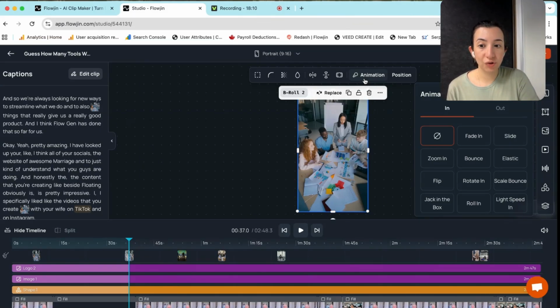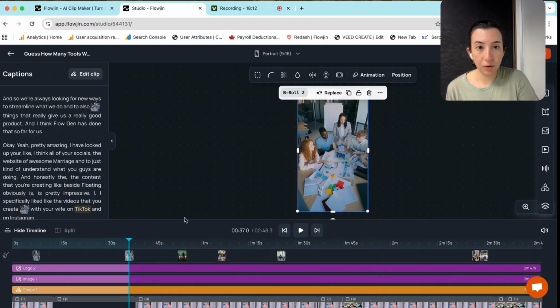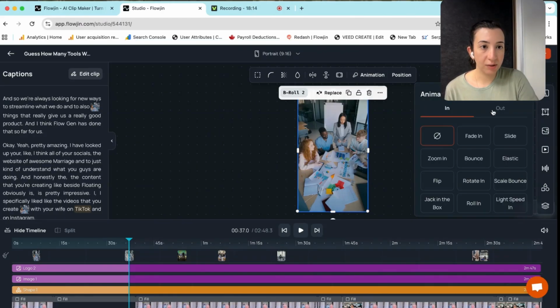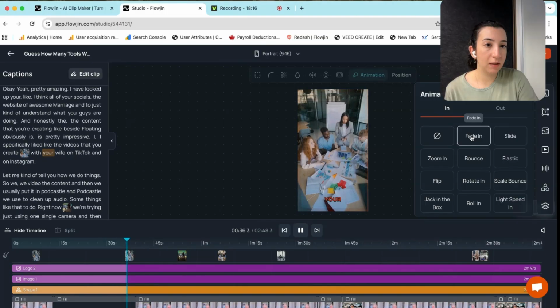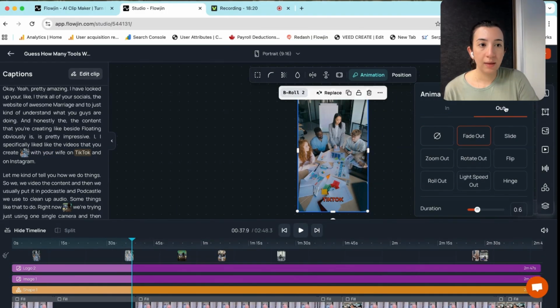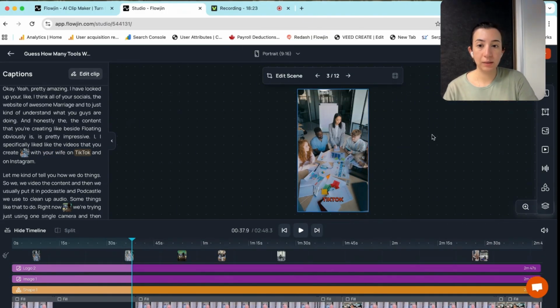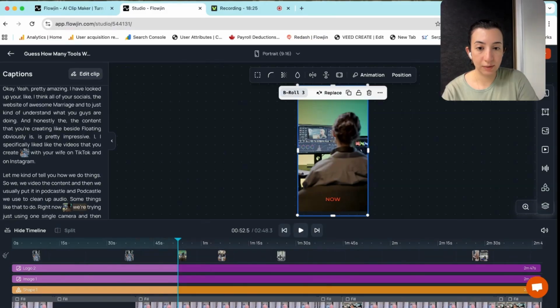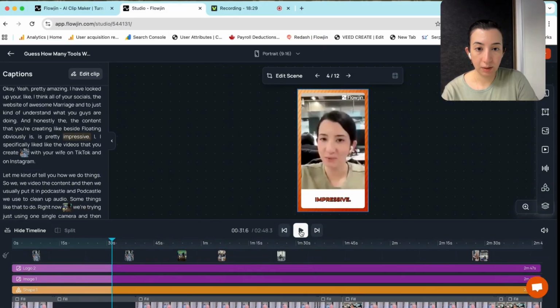So all you need to do is to click on that video, click on animation, and I'm going to choose the fade in and the fade out. And also I'm going to apply these settings to all the other videos as well. So let's play how the clip looks like now.